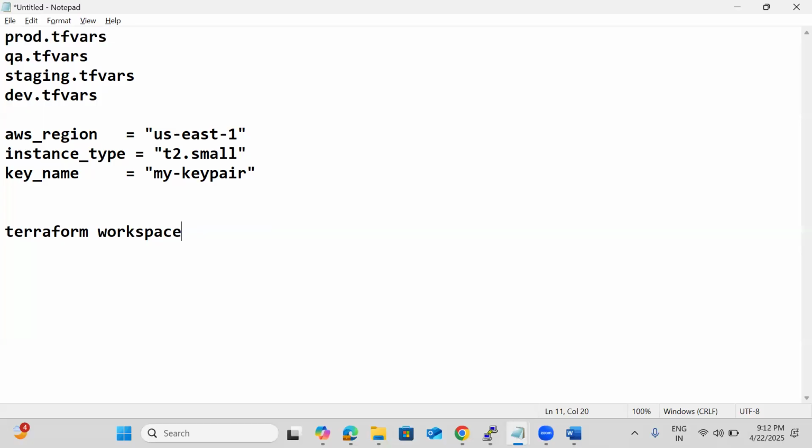Otherwise, the problem we'll get is that the state file may already exist for the dev environment. Then for QA or production, it won't create the resource. It will say the resource already exists, but for which environment? For the dev environment, that resource exists. In order to avoid this, in the same directory we switch from one workspace to another workspace.